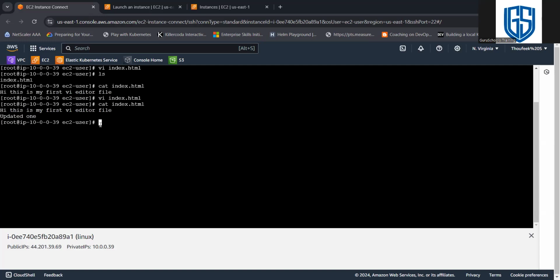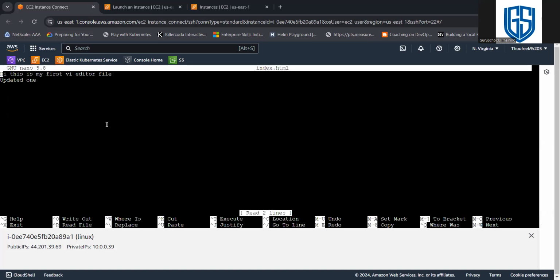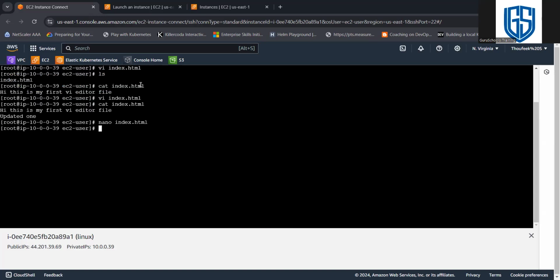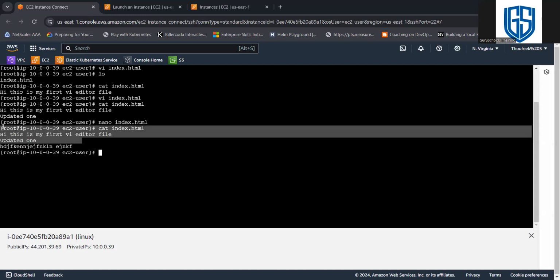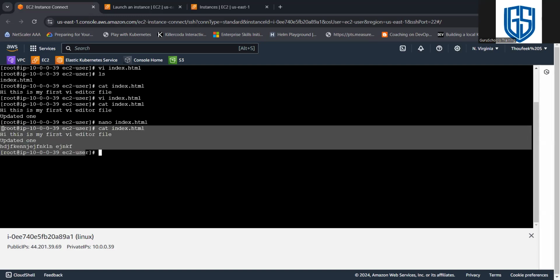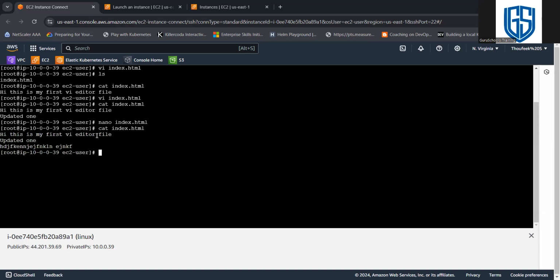If we are new to Linux, then we can go with nano. We can use the same command, the nano editor, for the same file, okay? Index.html. See, it's easy. Just type using the keyboard, and to exit, Control X, Y, hit enter. See, that's also added. So both are editing tools. One is advanced, and the first one is, I mean, a normal editor tool.